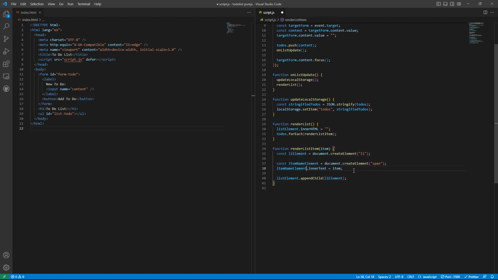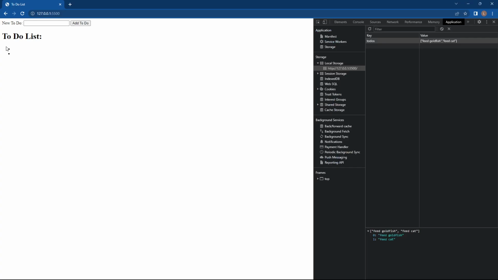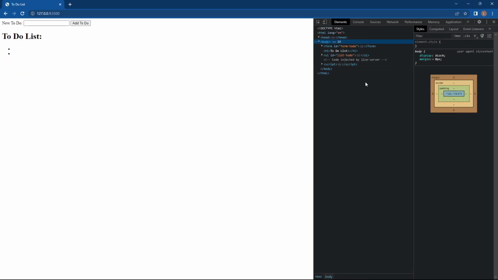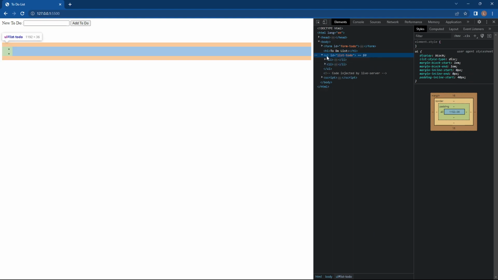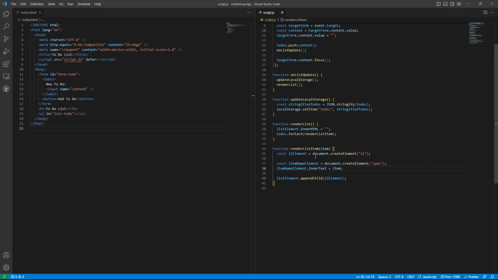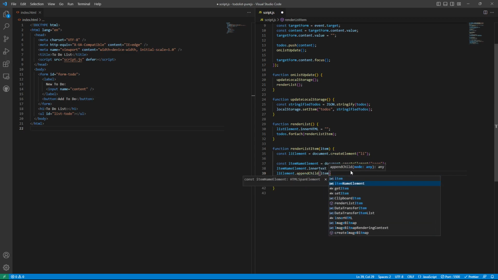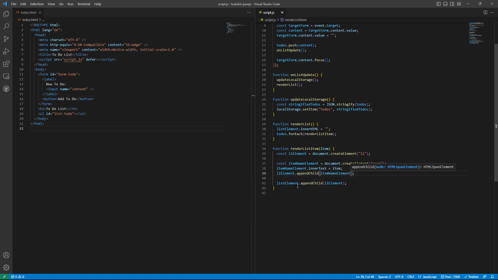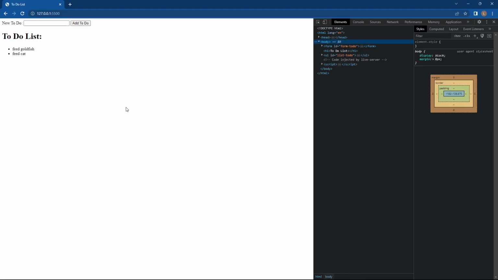Well, this creates a span in memory, sets its inner text equal to whatever the item's description is. But if I save this just like it is, we just get each of the LIs without anything inside of them because, well, we didn't append this span into this LI element. So under here, I'm going to go ahead and say liElement.appendChild(itemNameElement), just like I did listElement.appendChild(liElement).